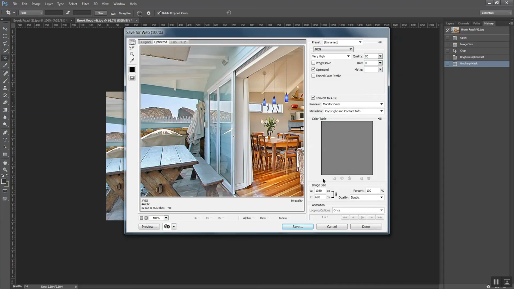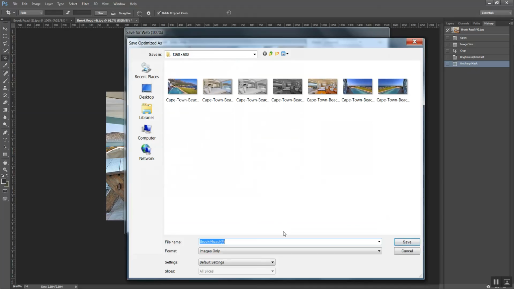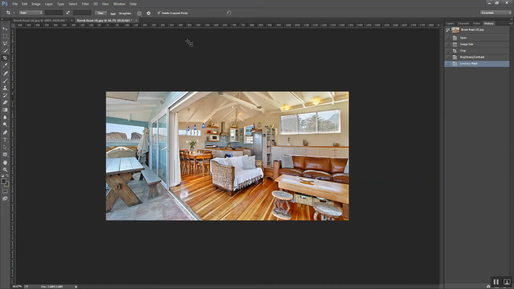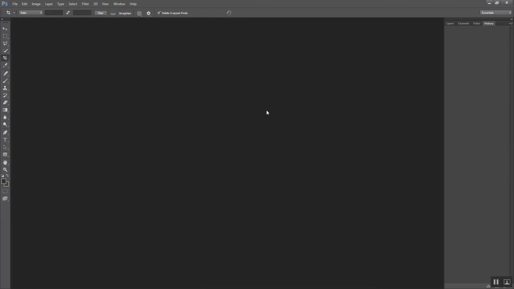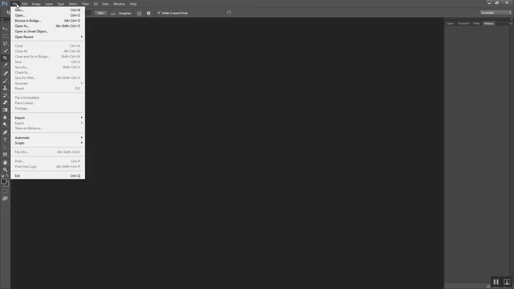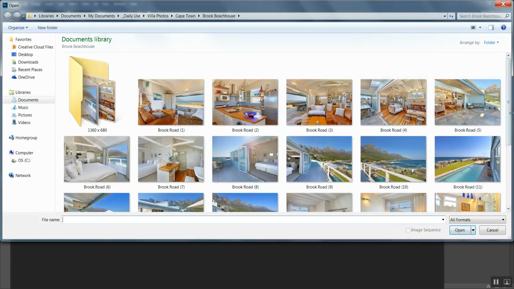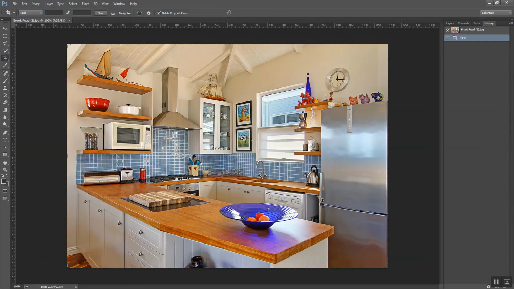Doesn't like the dashes again. Okay, I think we've now done 5, maybe 6. No, I think it's 5. Let's have a look at that kitchen.